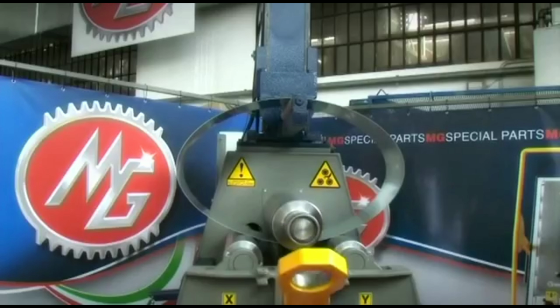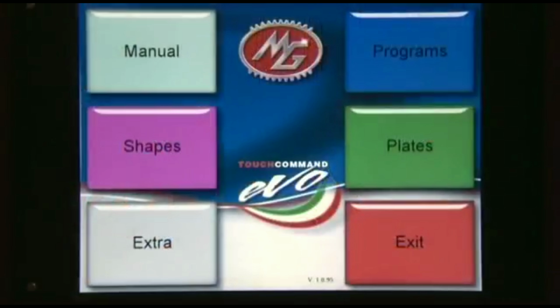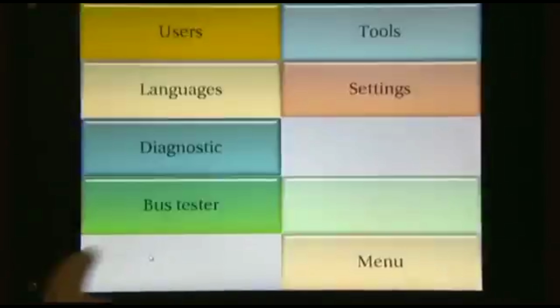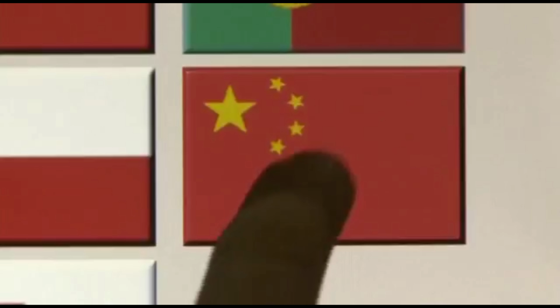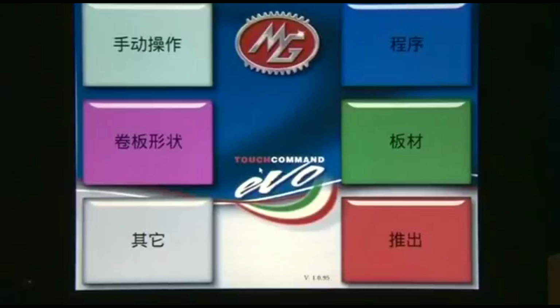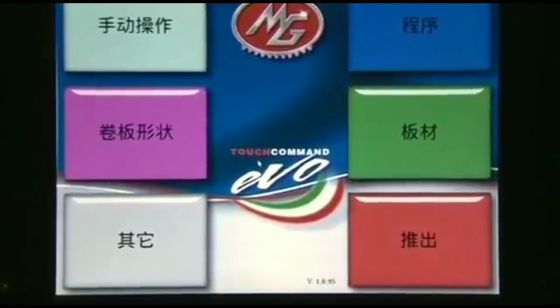Our software is available in all the main languages. To select a language from the main menu, let's open the secondary one and then press the Languages button. Let's choose the language of our interest. On request, other translations can be added.